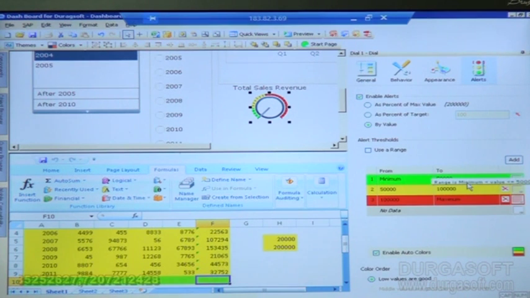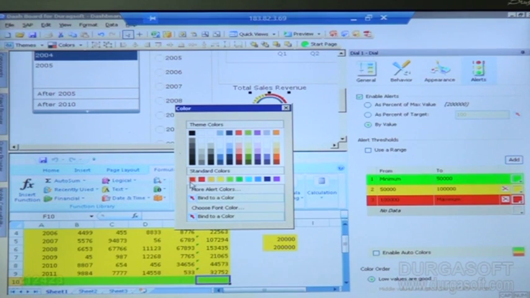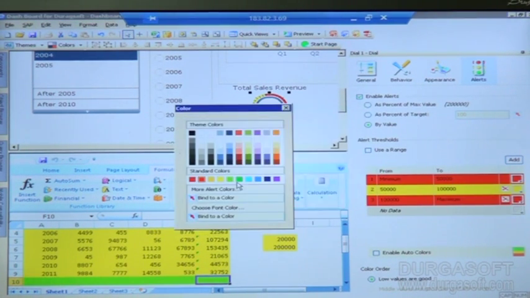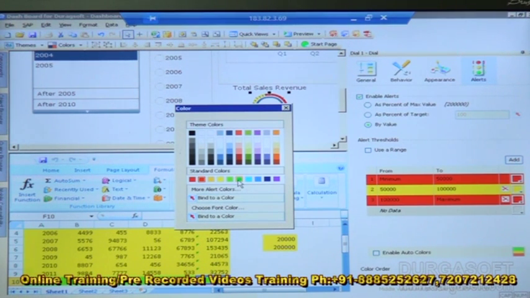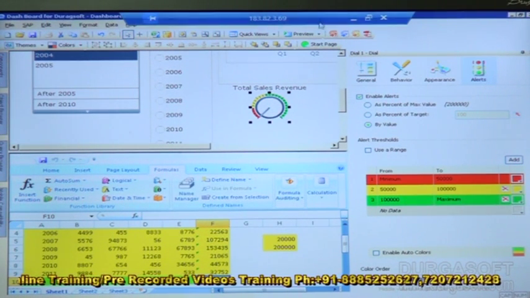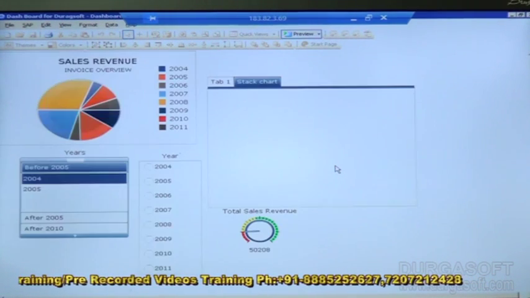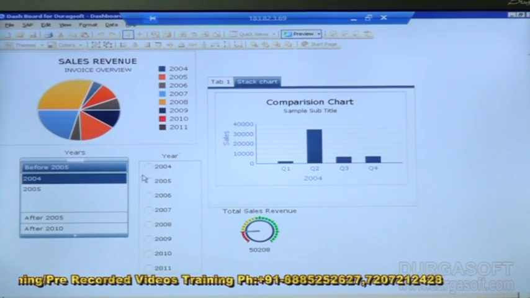So minimum value, I can change the color also. If you want to change the colors here, I can change my own color. Minimum has red, yellow, and it will be green. Preview it. This is how it takes.